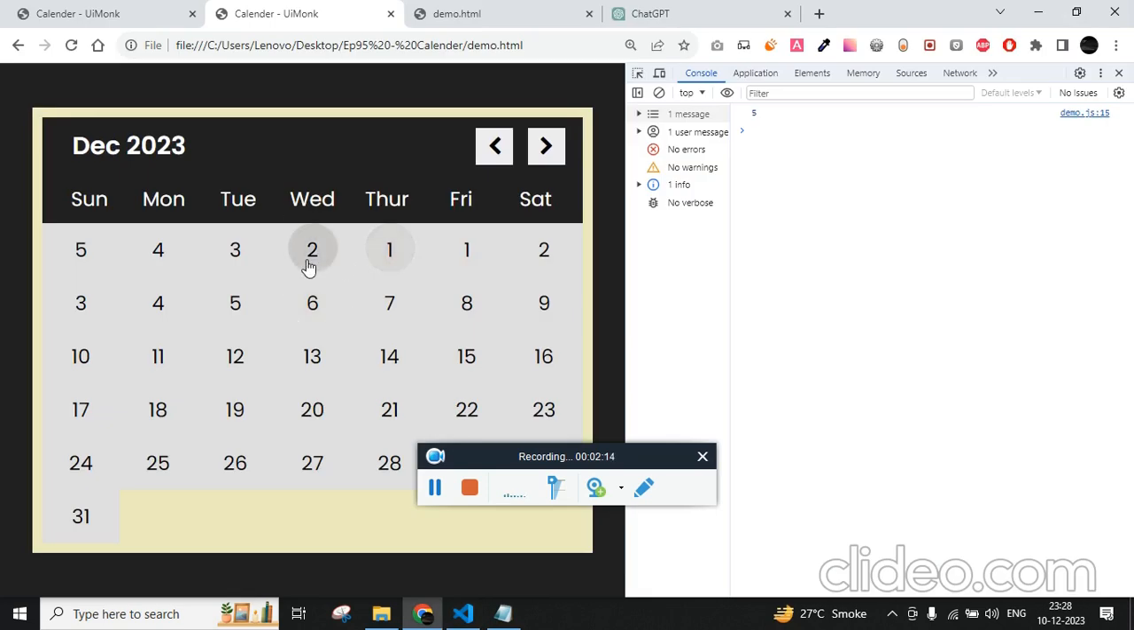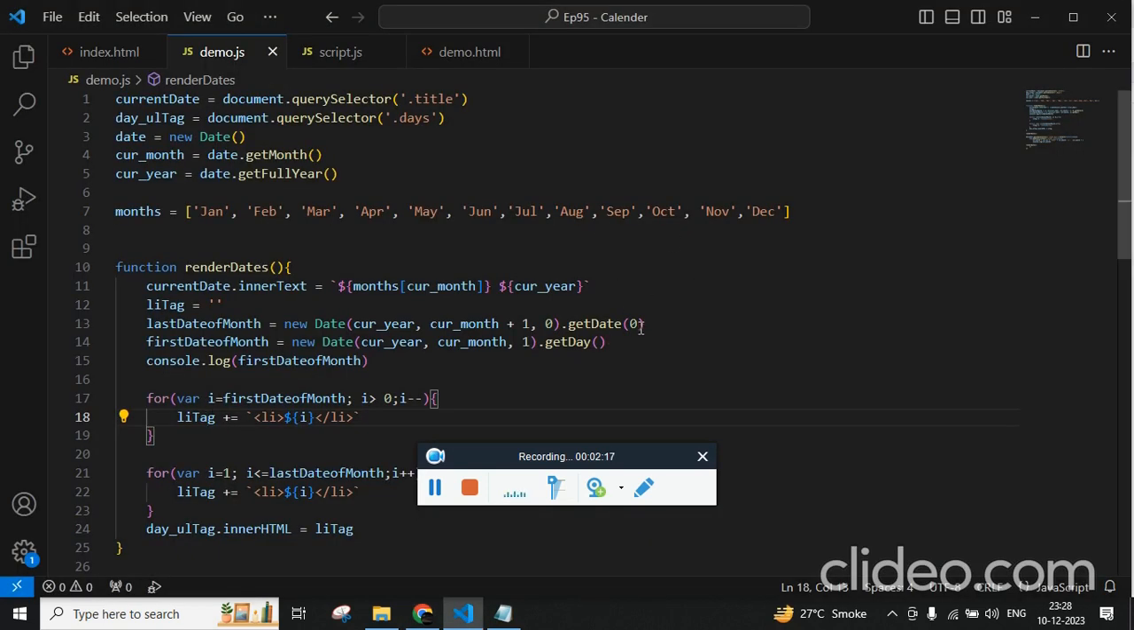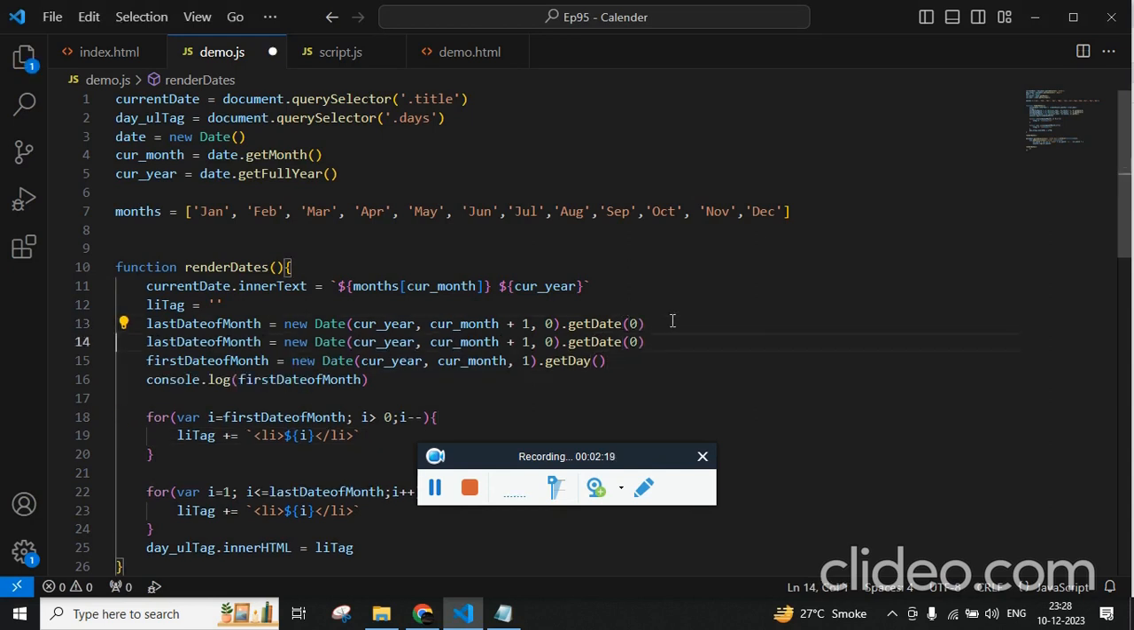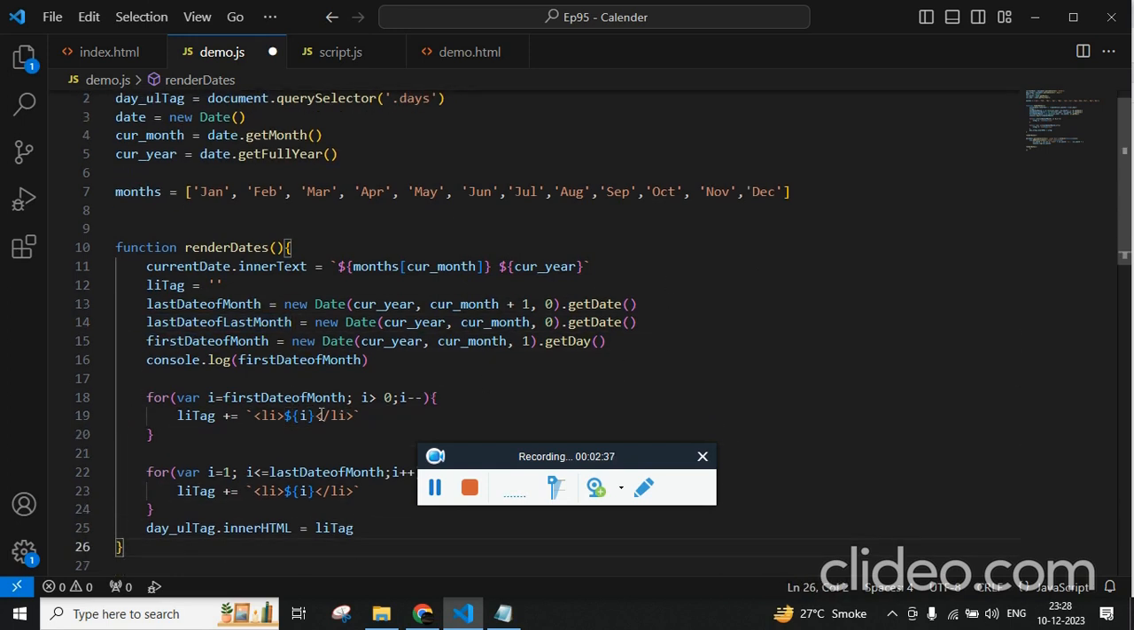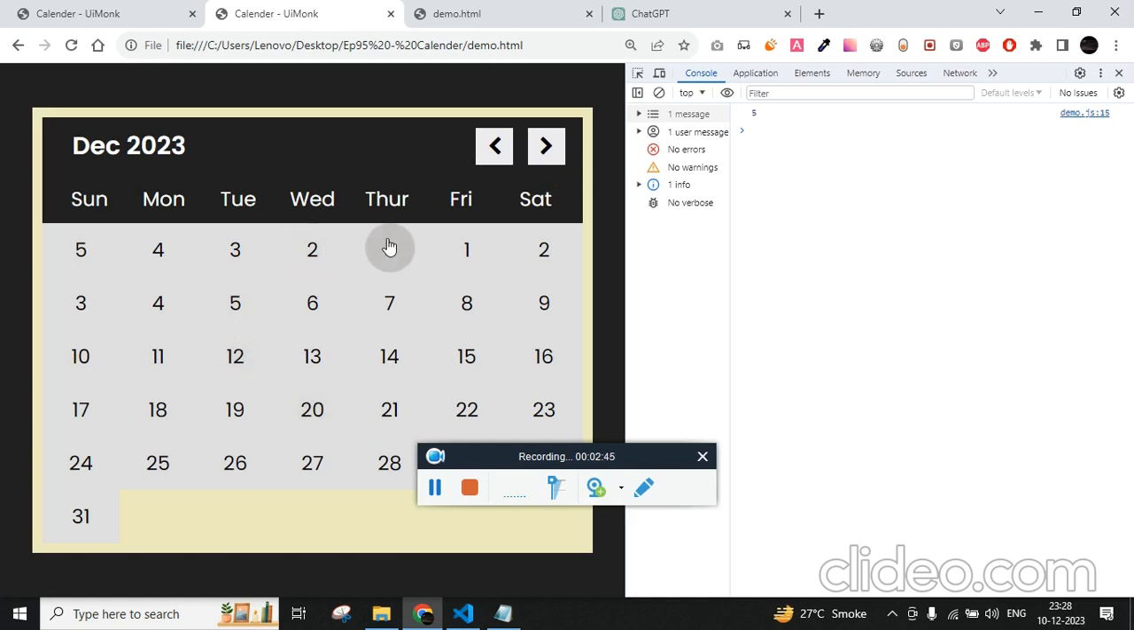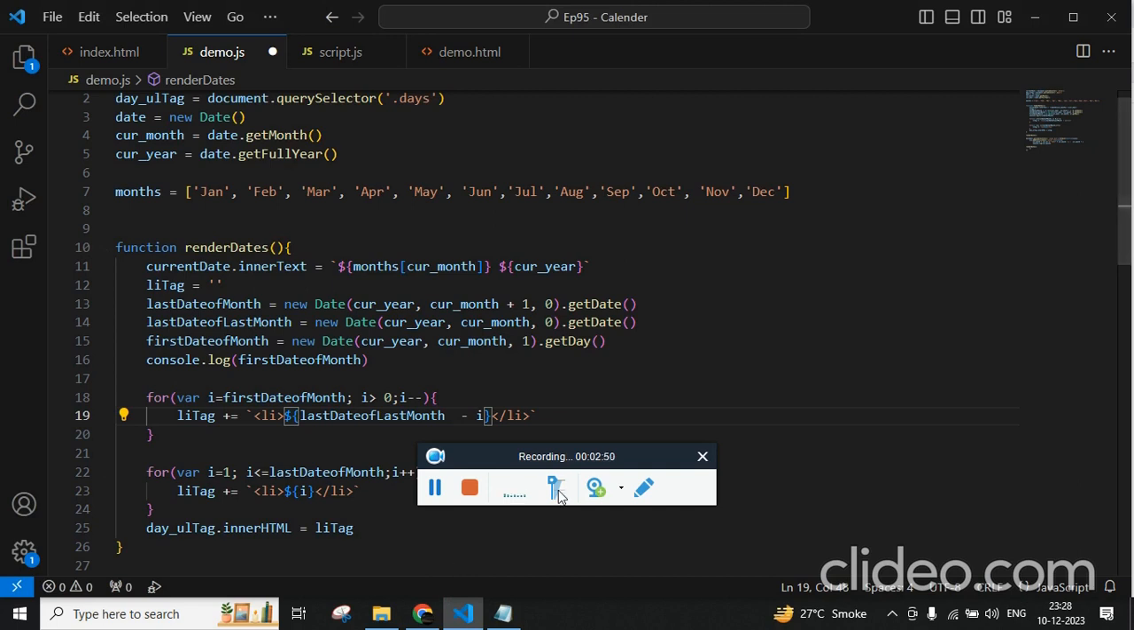So instead of 1 2 3 4 5, we need the last date of last month. If you just remove this, you'll get the last date of last month. You don't need this. Now since it's the last date of last month, we need to decrement it. So if it's 30, 30 minus 1, 30 minus 2, 30 minus 3, 30 minus 4, 30 minus 5. So that's what we are writing.